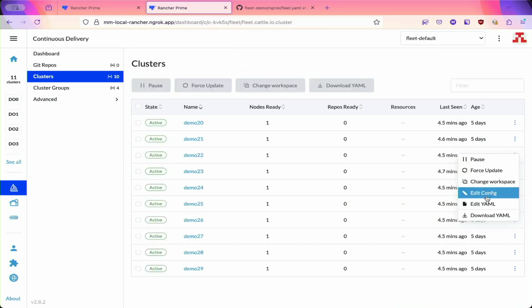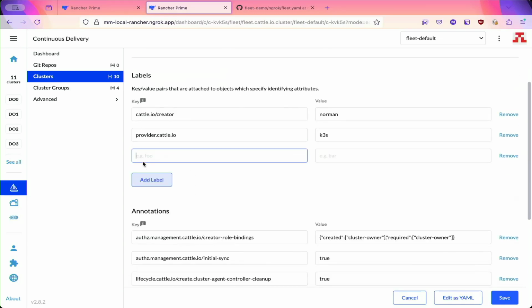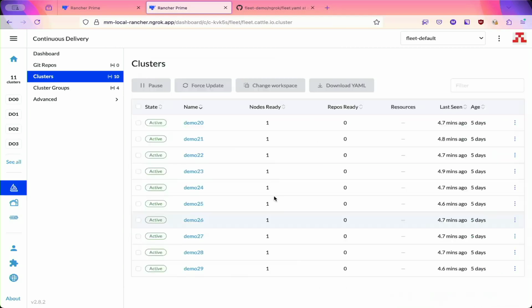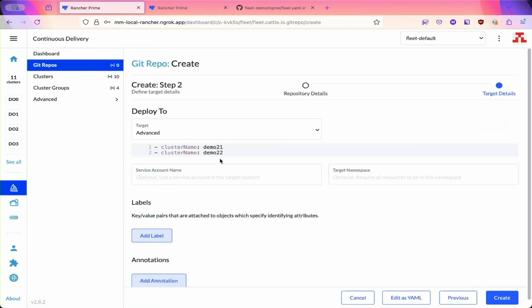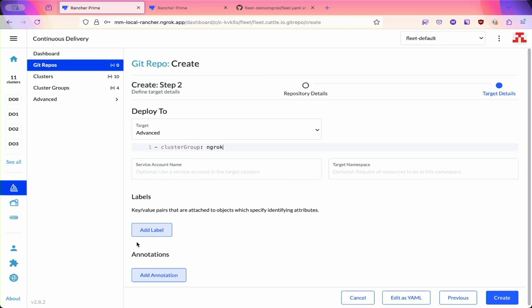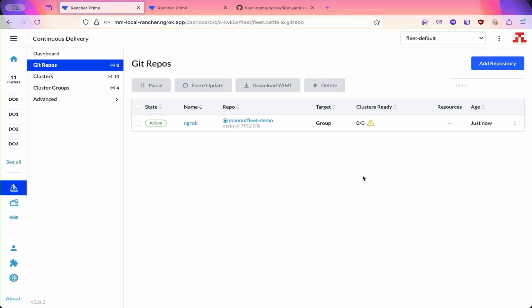We're doing the same for demo 22. These are the 2 clusters I'm going to show here for the ngrok ingress, and the cluster group has 2 members. At that point, we can go back to the first part and just say deploy to the cluster group. I could have clicked that in the UI, which would have been much better, but then I would have to reload the page because the cluster group was just created. And then it's going to deploy the ngrok ingress onto those 2 clusters.